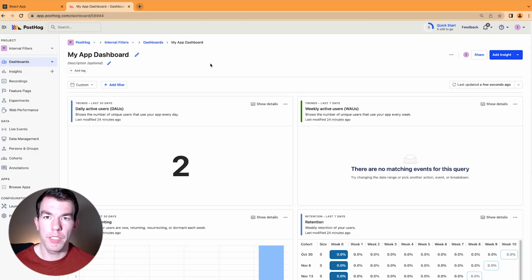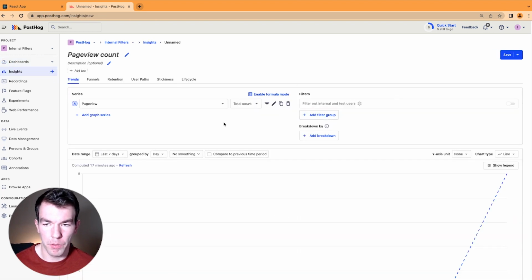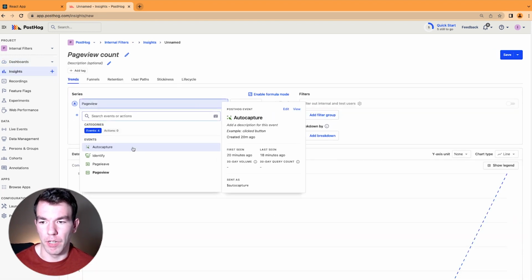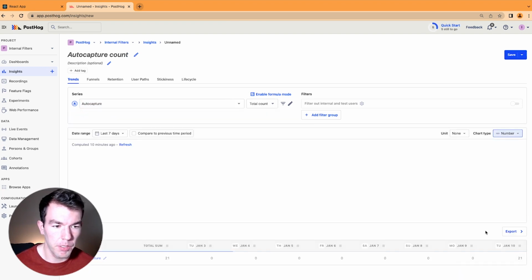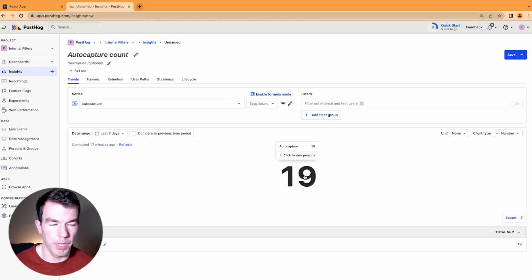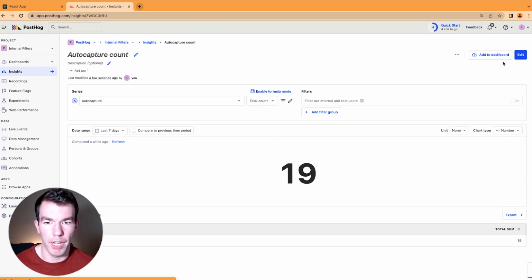To showcase filtering internal users, we're going to start by creating an insight. You see we have a project with a couple of users here, a bit of data, and this is all we really need to show off how filtering works. So to create an insight, we're just going to click here. We're going to take the autocapture total count, and we're going to make this chart type a number so we can just see the total count. So we have a total count of 19. We're going to save that.